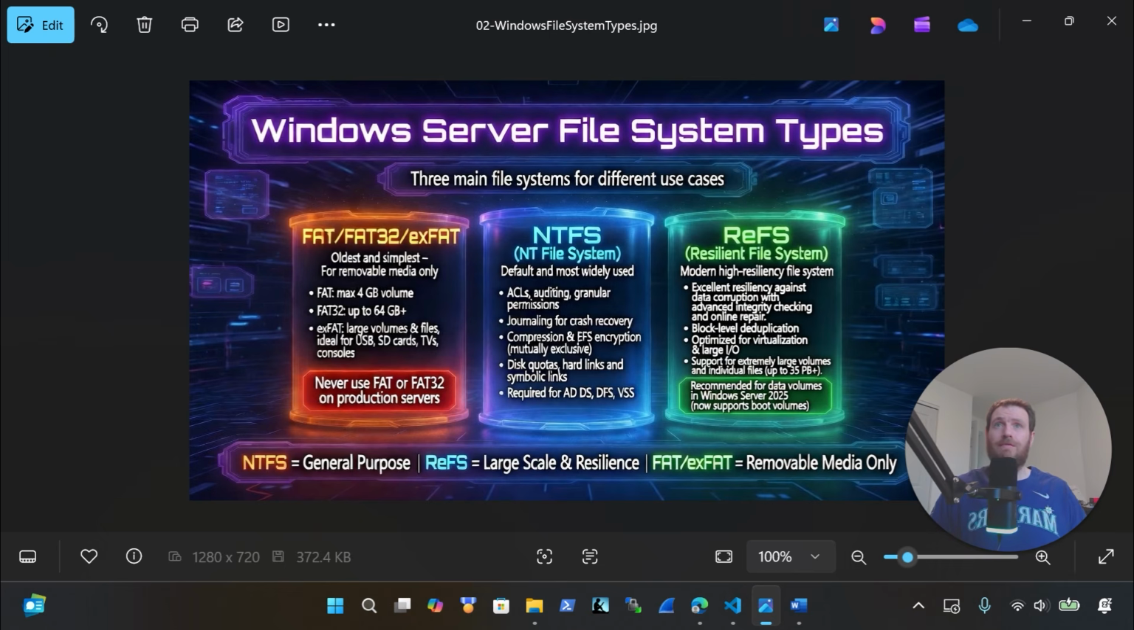Now we'll talk about the newest file system, which is the Resilient File System. ReFS is Microsoft's modern file system designed for high reliability and large-scale storage. ReFS was first introduced by Microsoft with Windows Server 2012.